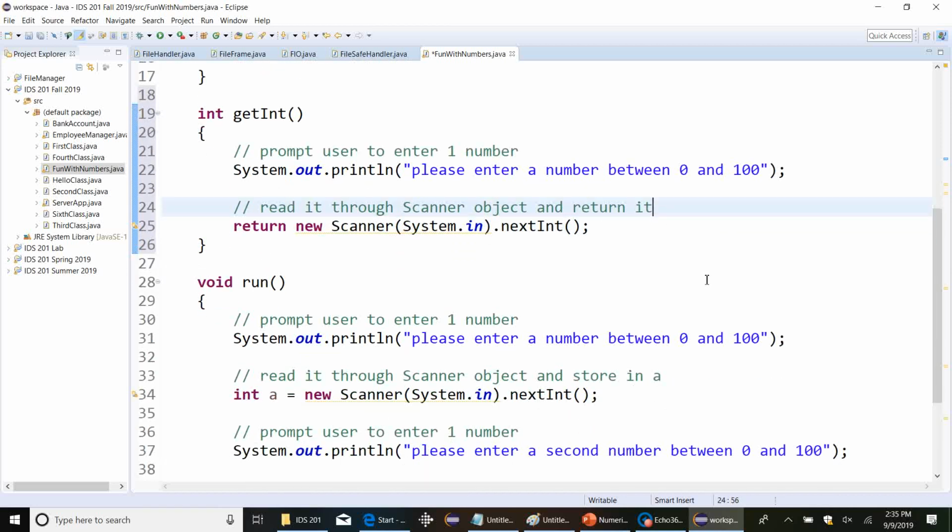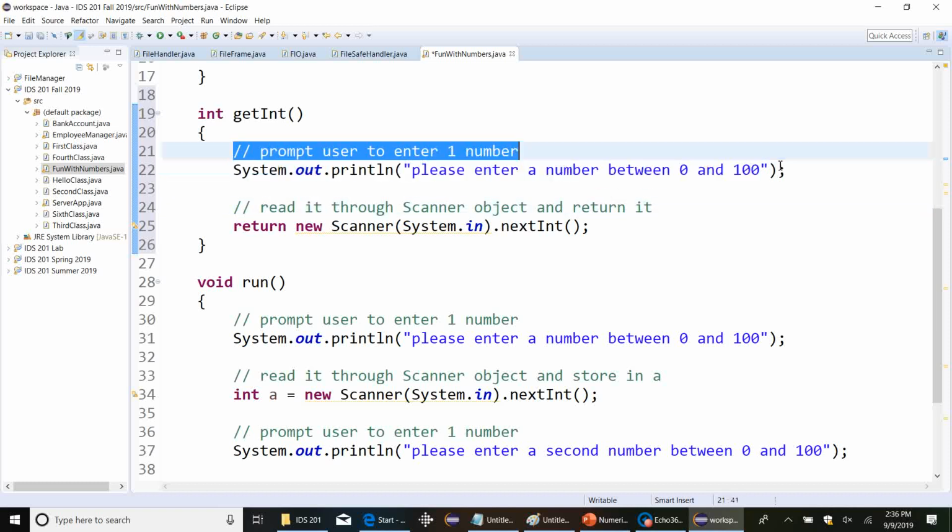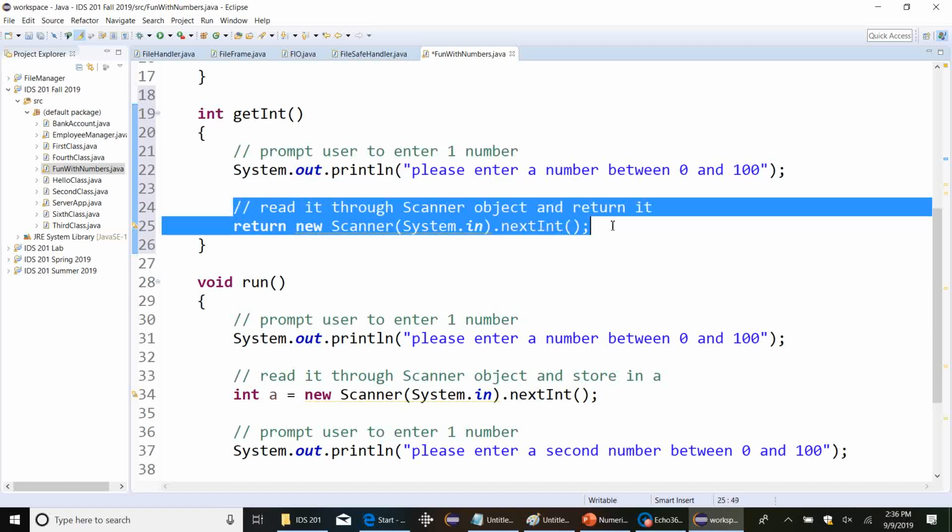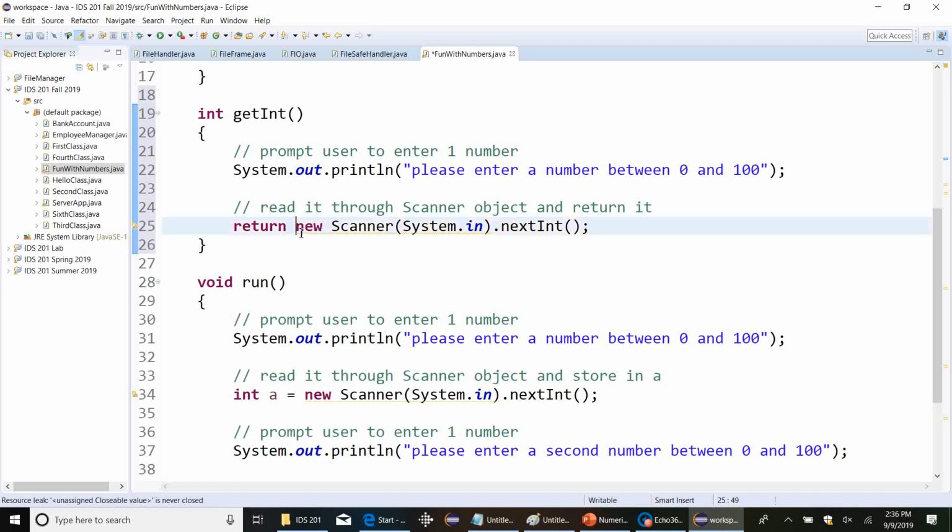Okay. So in our getInt method, this is what we're doing now. It's going to display that prompt, and it's going to return it. So this thing, new Scanner(System.in).nextInt, that was the method we called to actually receive whatever number the user types in. And whatever that quantity is, we just return it from the method.